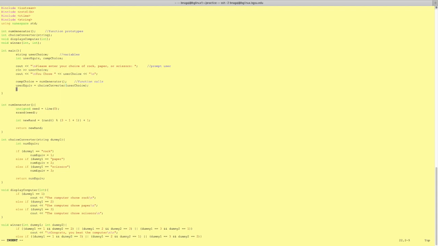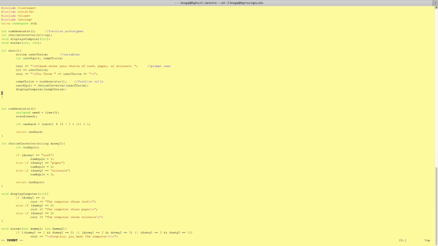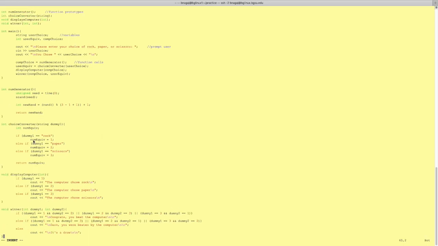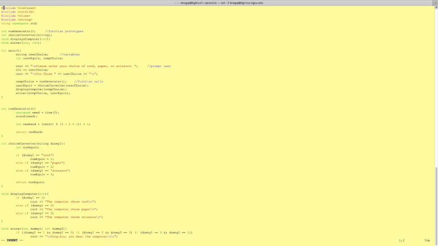Semicolon here. Third one, we don't need a variable here. We're just going to call the function with the necessary arguments. And we're going to pass comp choice for that. And the last one, we're going to call the winner function to determine the winner. This will be our last step. Say comp choice and user equiv. So we want to make sure that we're calling them in this very order because the variables are being updated in real time, so make sure you have that order. And those are our function calls.